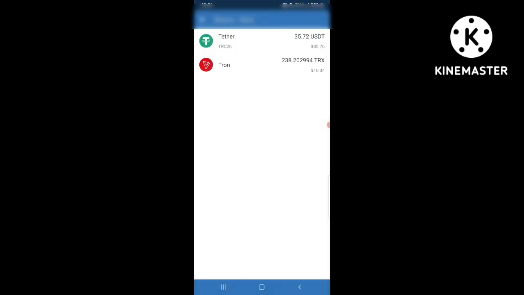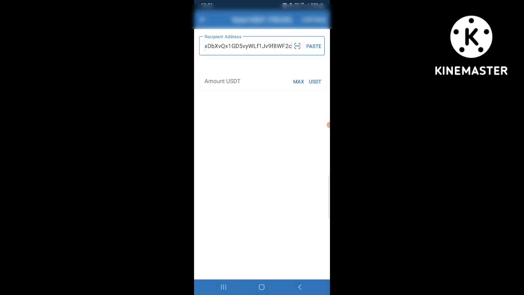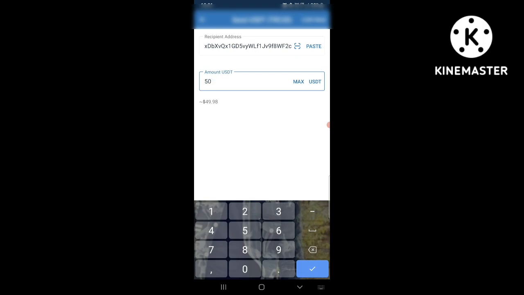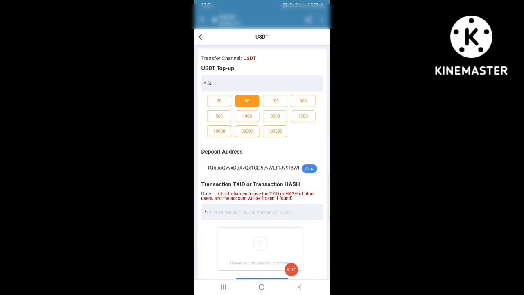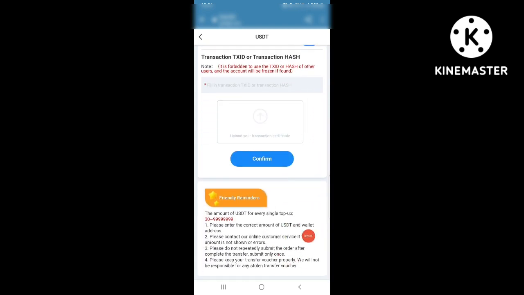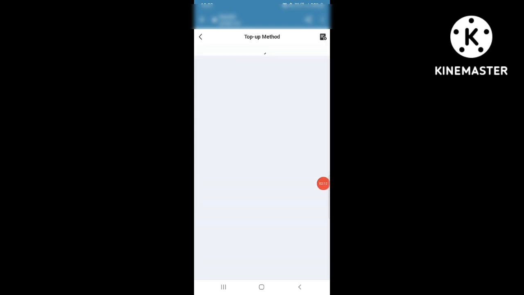Here, guys, I send. I paste the address, and the amount is 50 USDT. Then continue and press confirm. Then this is the wallet address of payment. Then I upload the picture, fill in the transaction ID, and confirm the amount of USDT for a single top up. Please enter the correct amount of USDT wallet. Please contact our online customer service if the amount is not shown or there are errors. This is the way of top up, guys.